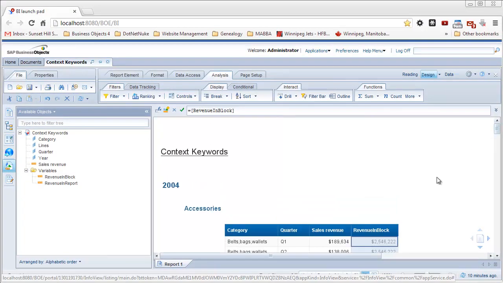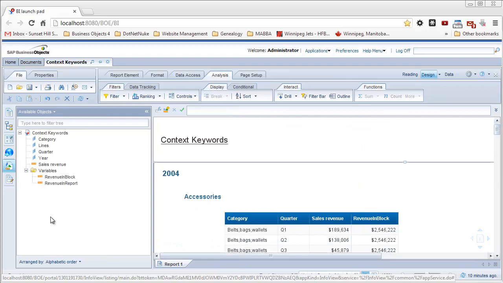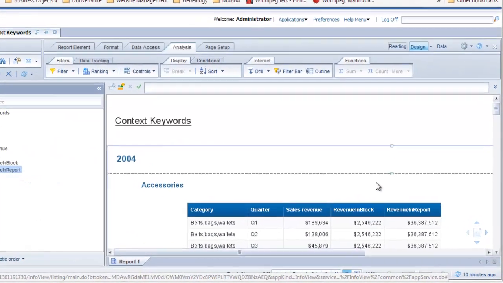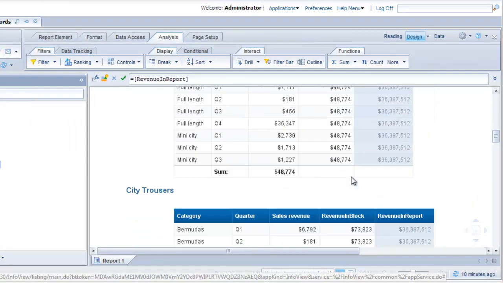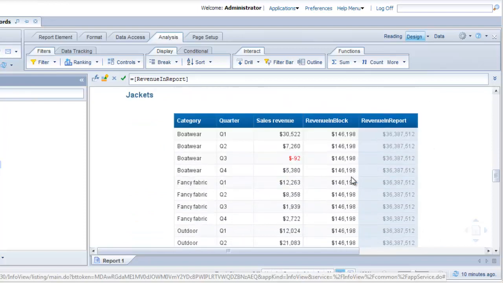Alright, I'm going to drag that variable into the report. Revenue in report. And we're seeing a value of $36 million, and it shows up in every block of data here, because we want this to be the total revenue for the entire report, for all years, all products, all lines, etc.